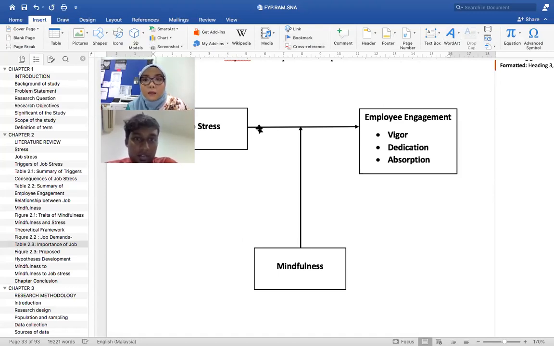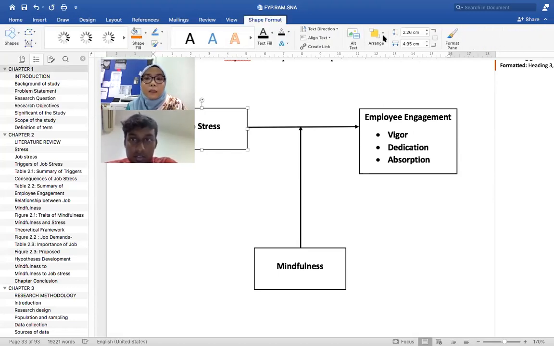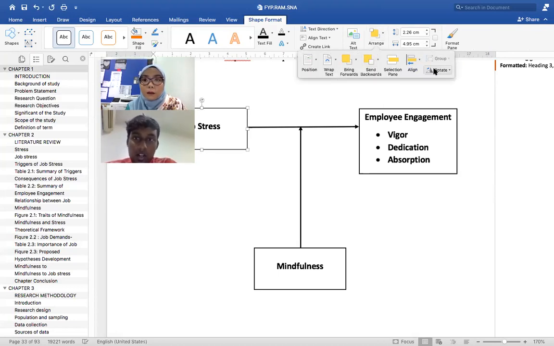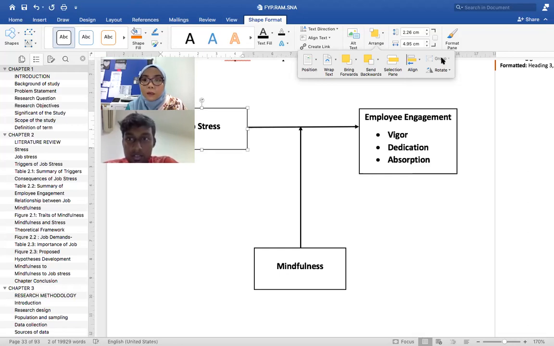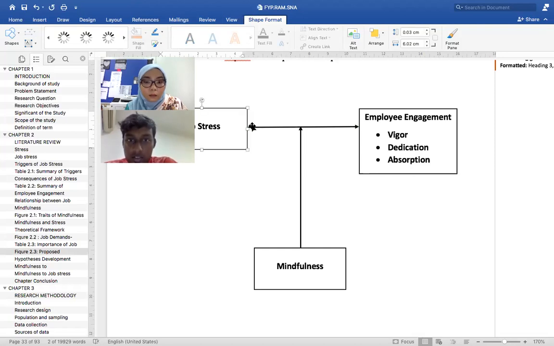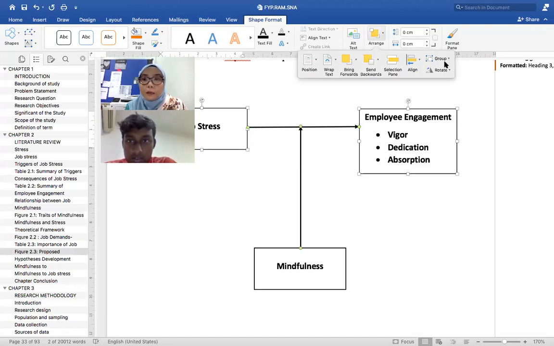This one you need to select. This is the shape format. In shape format you tick the group option. You need to select all the diagram, all the shapes. Then you click this one, group, so it won't move. It will become one diagram.